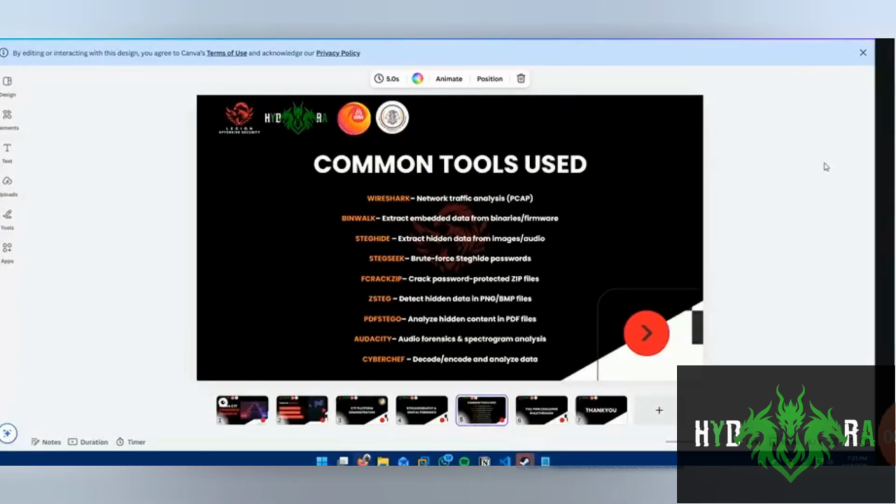It's the same thing as StegSeek, but this is for PNG files and BMP files, right? Then we have PDF Stego for PDF files. Then we have something called Audacity.